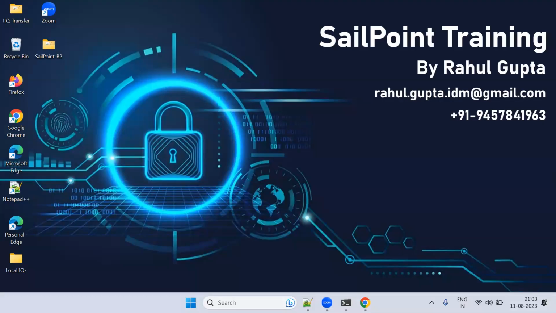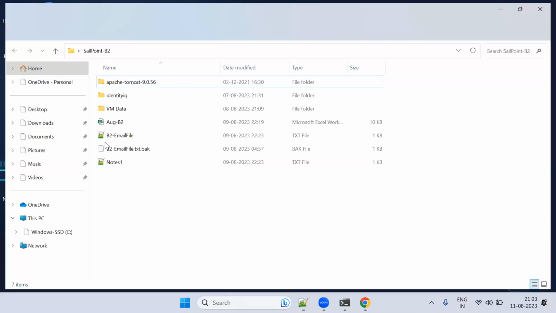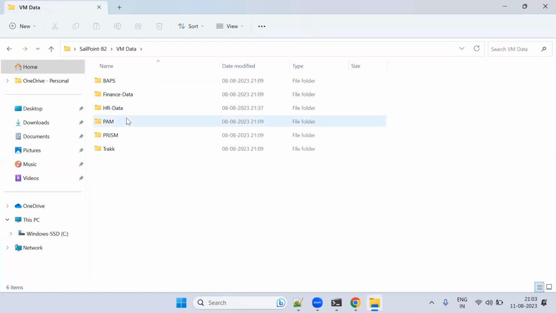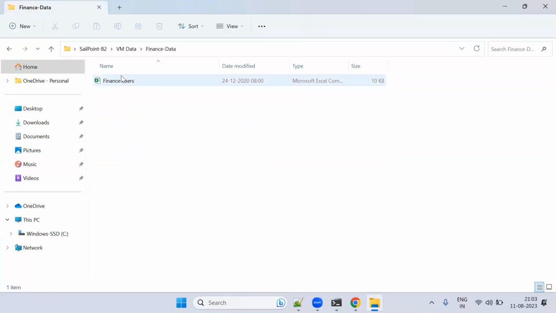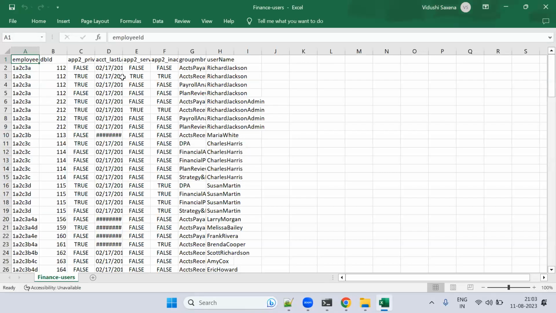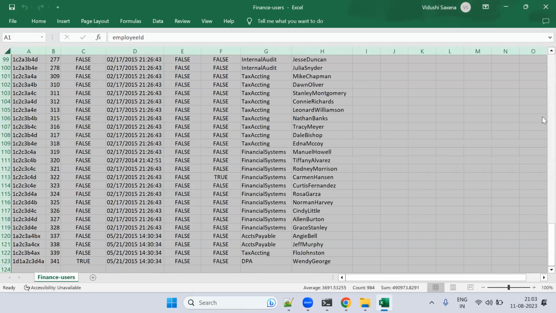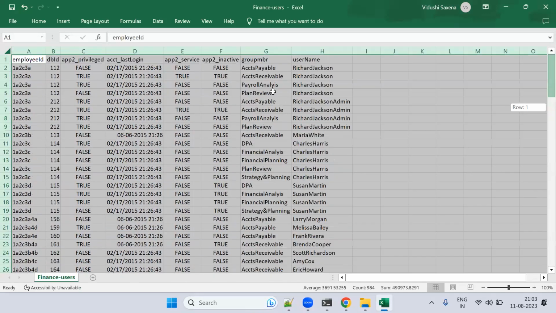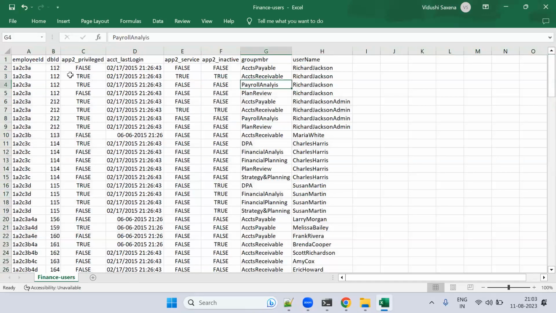Okay, second. Inside the VM data, you will see one folder called finance data. This is the data, or you can say this is the finance system. So we have one finance department in the organization, right? These are the total users who have access to the finance department, right? These are the total users who have an account in the finance department. Now we need to onboard this data in our SailPoint, right?